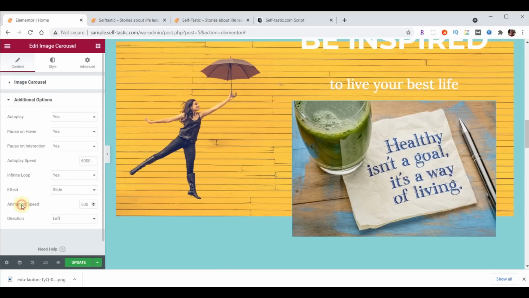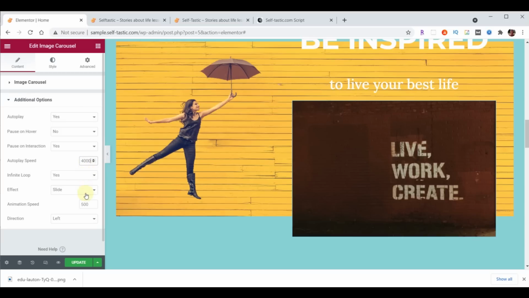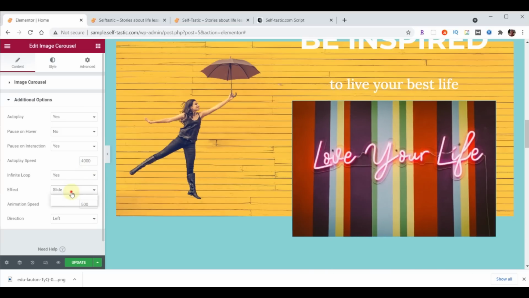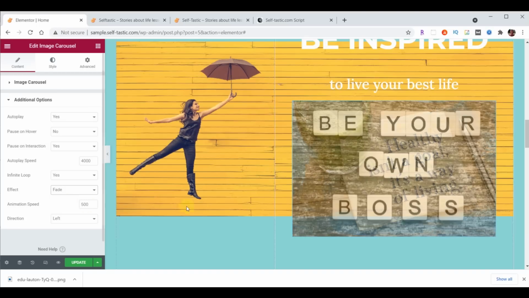And then down here under additional options, pause on hover. That means if I put the mouse over it, it stops showing new pictures. Well, that might be nice in some situations, but I want it to continue to show new pictures whether the mouse is on it or not. So we're going to turn that off. Our animation speed, let's set that to 4,000. And we'll change this from being a slider to fading. And now it'll fade in between the different pictures, like that.